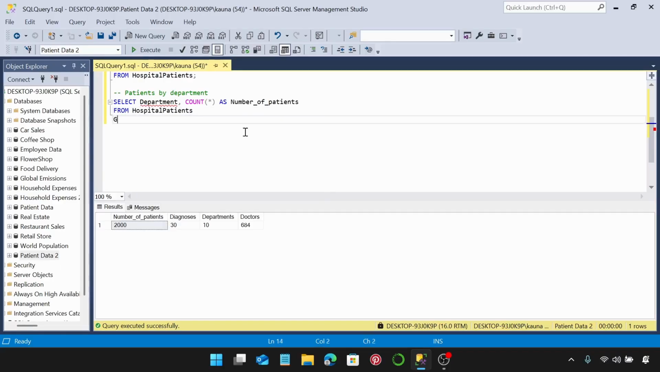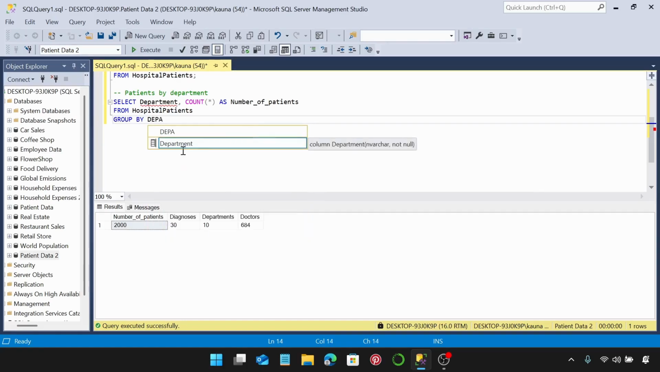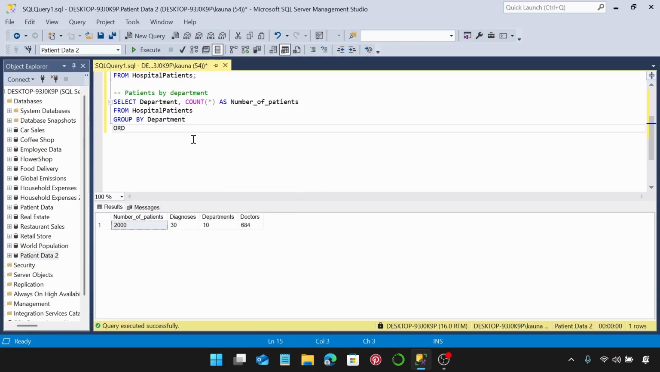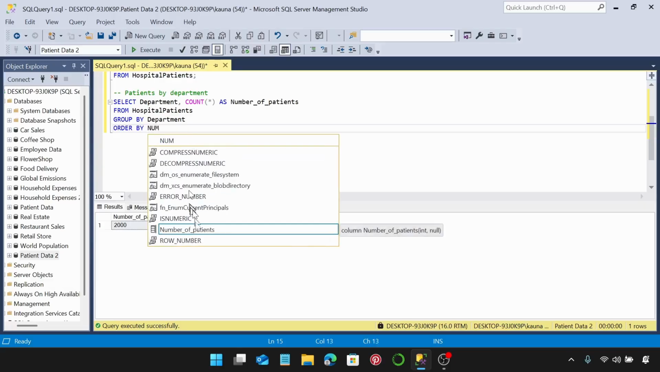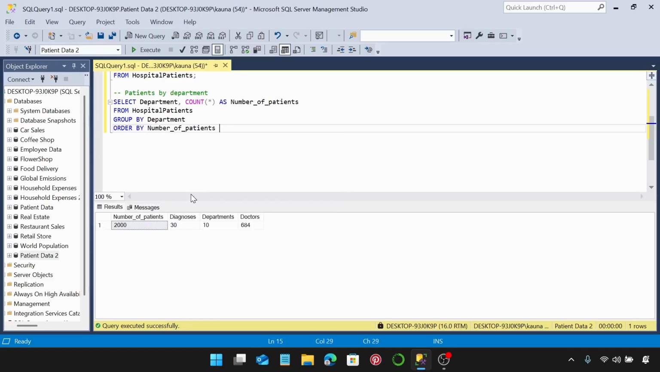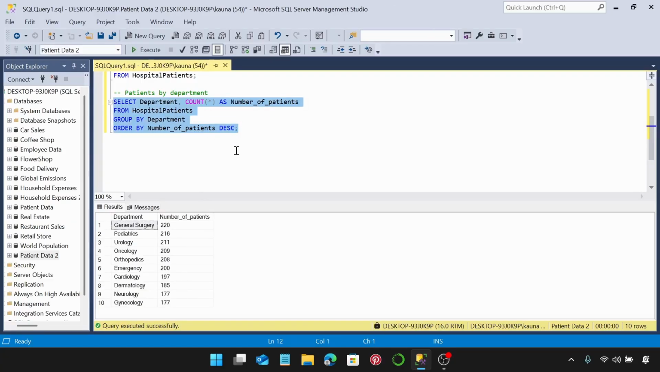I'm going to group by departments, and we're going to order by number of patients in descending order, so we can see which one has the highest number of patients and which one has the lowest. I'm just going to run that.